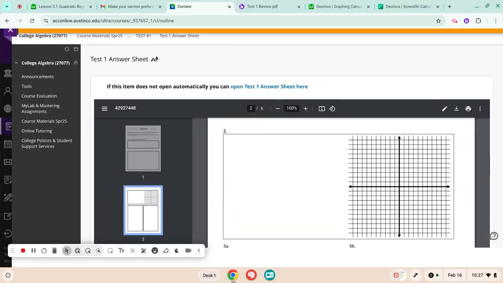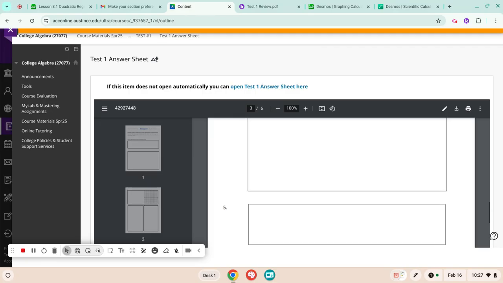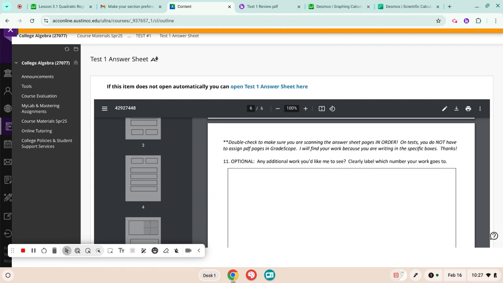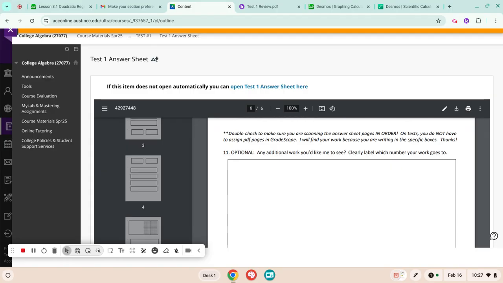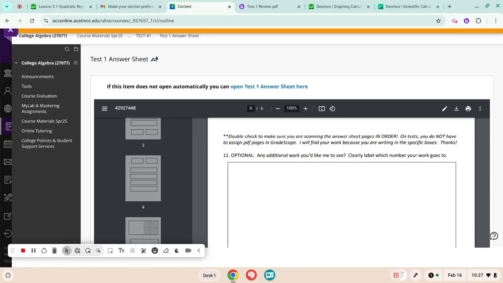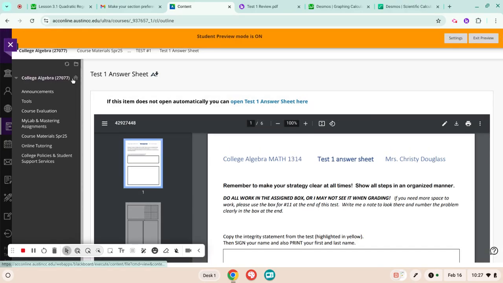Problem number 2 has some space for work and also a graph, and so on. So you will work each problem in the appropriate boxes. There is an extra bit of space at the end. If there's any additional work that I didn't give you room for, you could just put like number 5 and then put the additional work that you need. Double check to make sure you're scanning the answer sheet pages in order. On tests, you do not have to assign PDF pages in Gradescope. I will find your work because you're writing in the specific boxes. This makes grading so nice and wonderful.